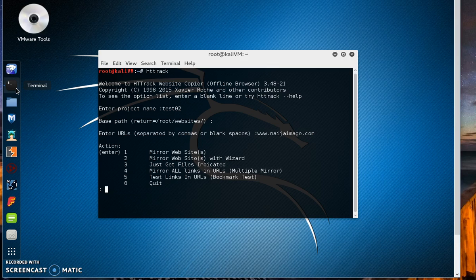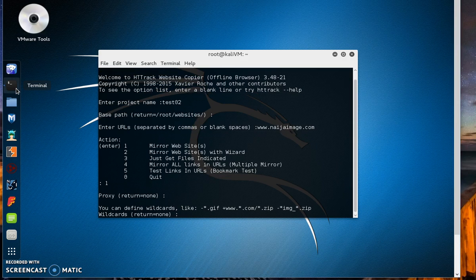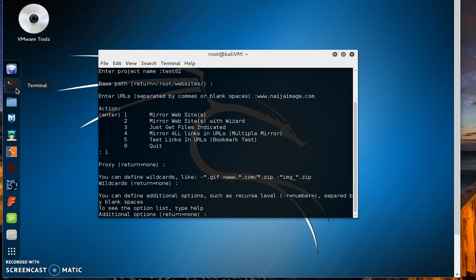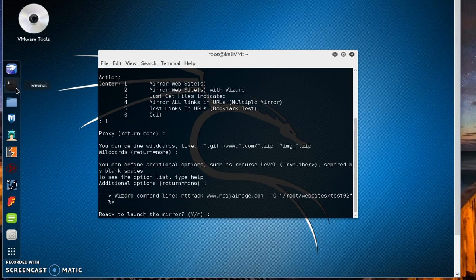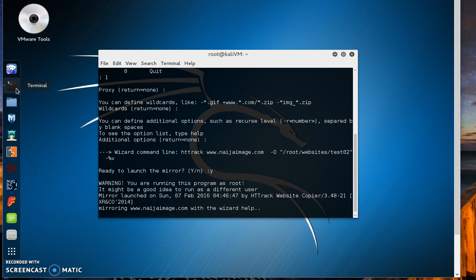Okay, and here you just put the option that you want to do. I will say option 1, just to mirror the website. And there's no proxy, so I'll just press enter. Here, just say none. So it will take a few seconds here.